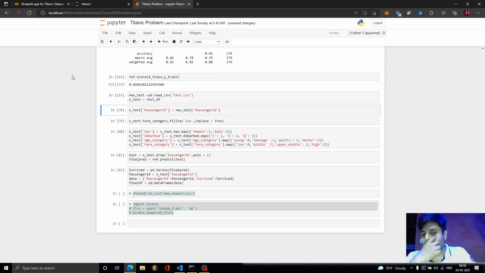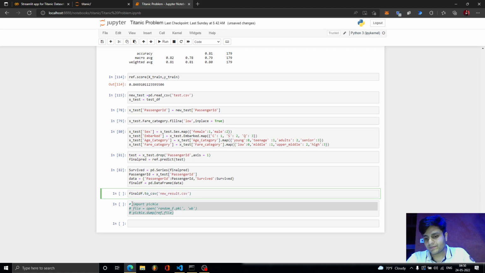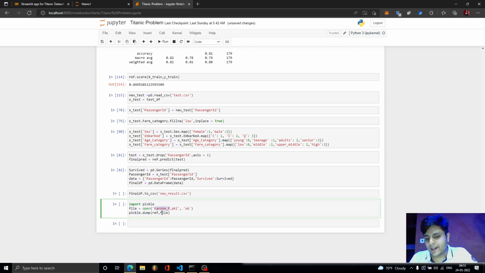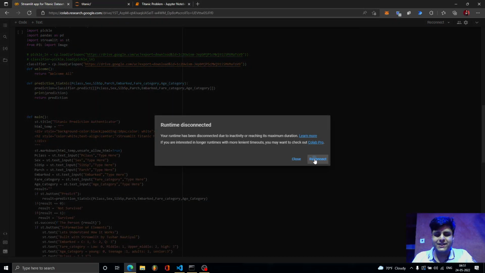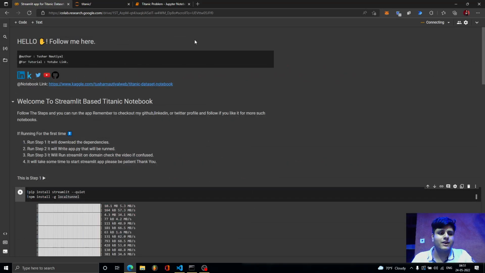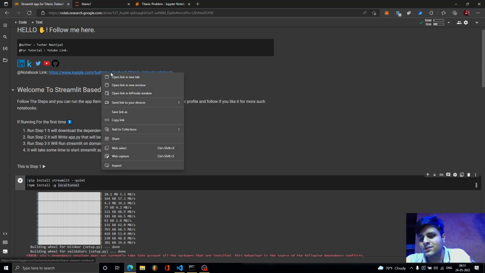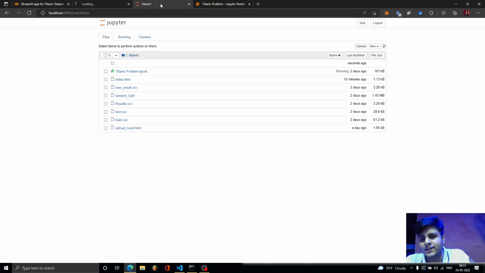After that, to deploy this project, I created a pickle file here, in write byte mode, and I uploaded this file into my drive. After doing that, I used Google Colab to deploy this project, and you can see I have created this amazing notebook for you also. I'll add this link in the description itself. This is the notebook for this problem.